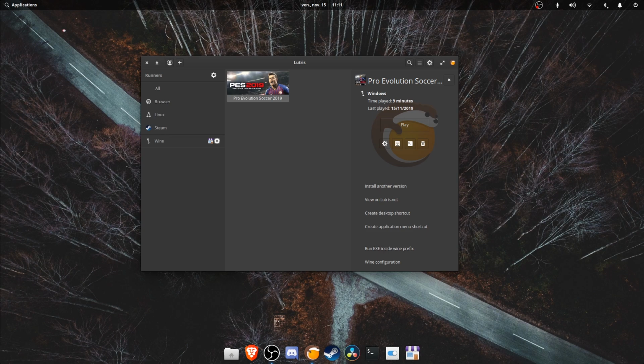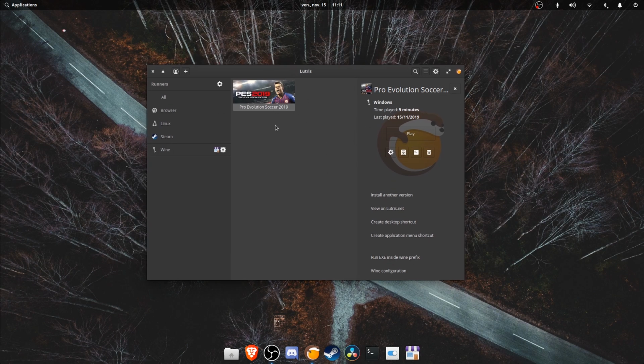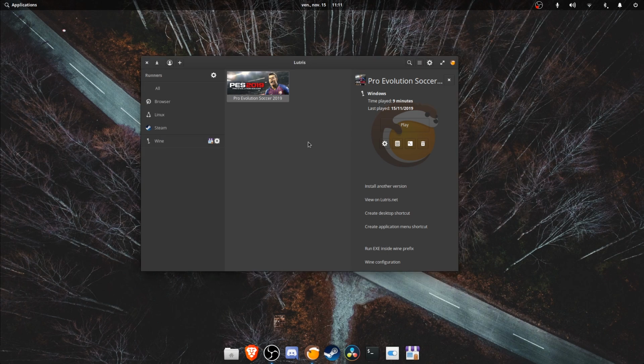So yeah, this was how to get PES 19 working in Linux under Lutris with DXVK.